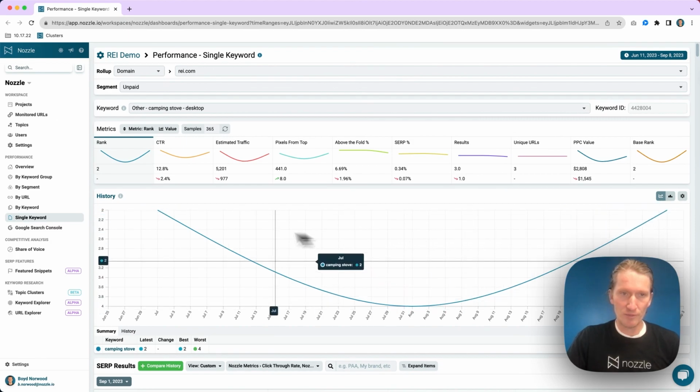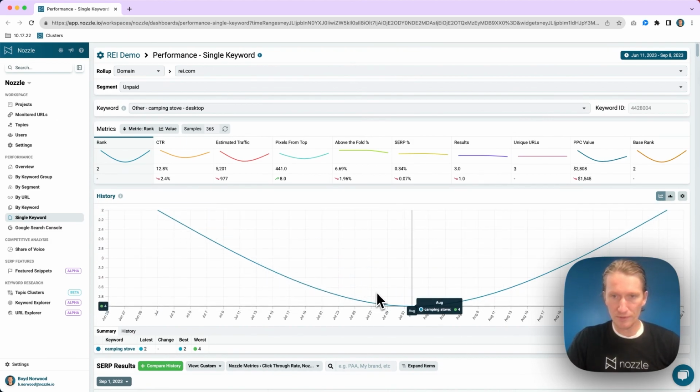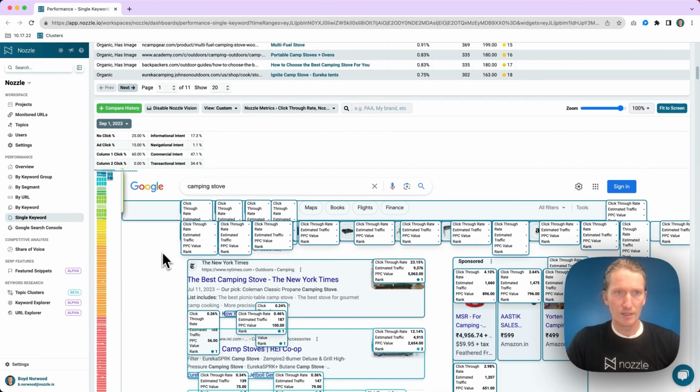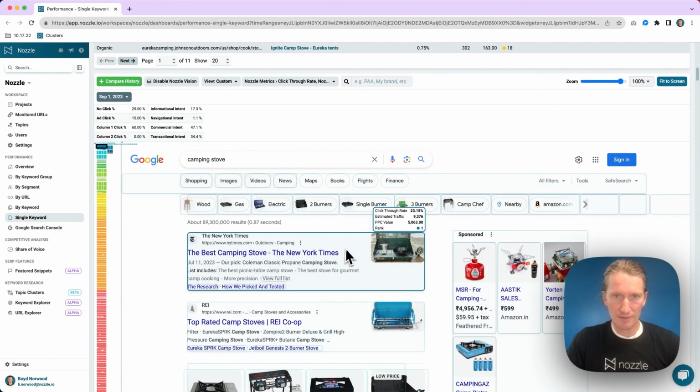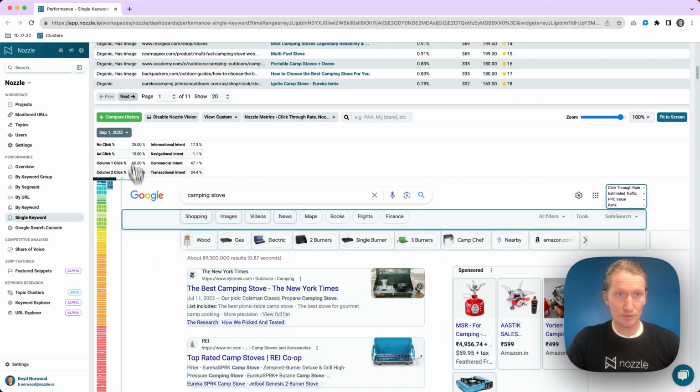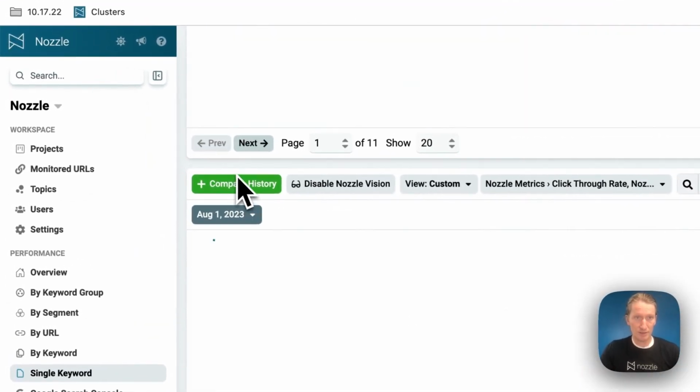In recent months, we've only been monitoring this keyword on the first of every month, so we only have 3 data points. And when you scroll down, you'll see the SERP, and you can see that we have what we call Nozzle Vision overlaying metrics over the top of every single result in the SERP. To compare a historical SERP side by side, you click on this green button here to compare history.